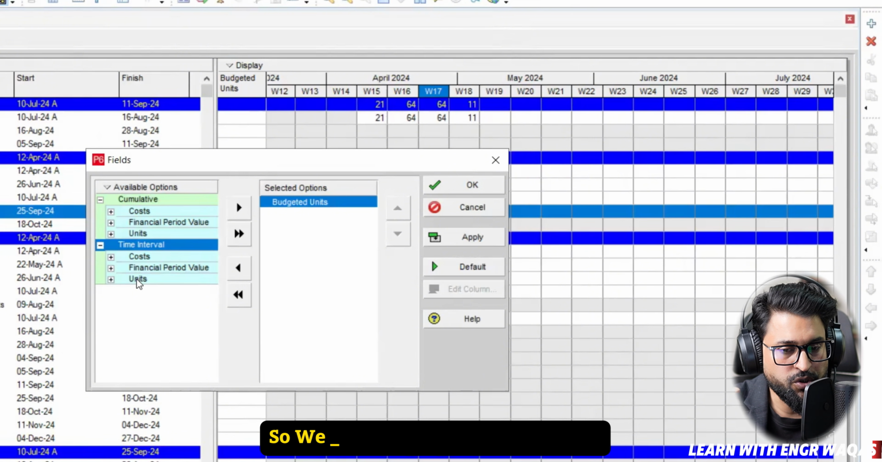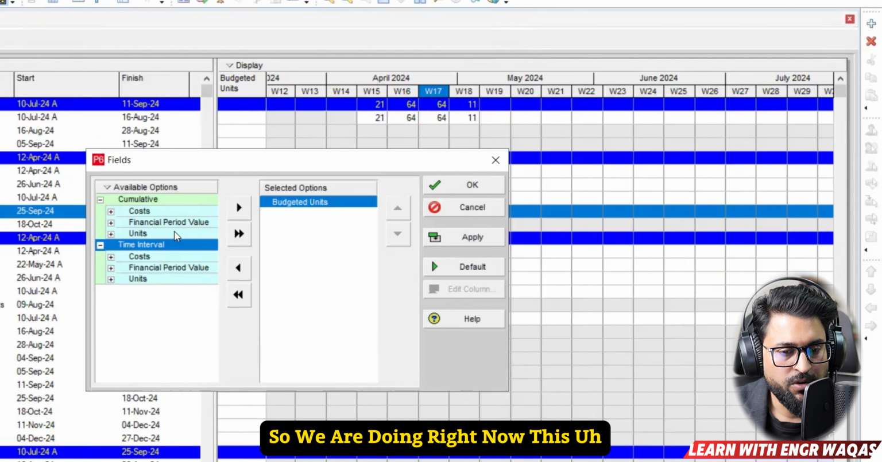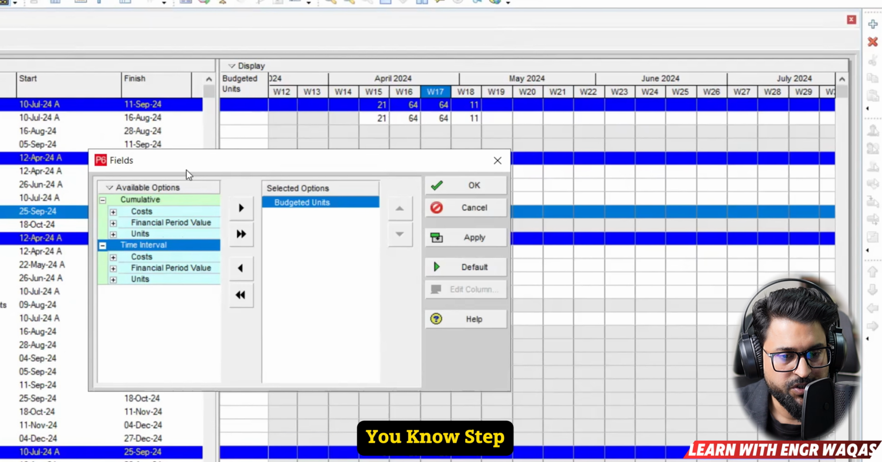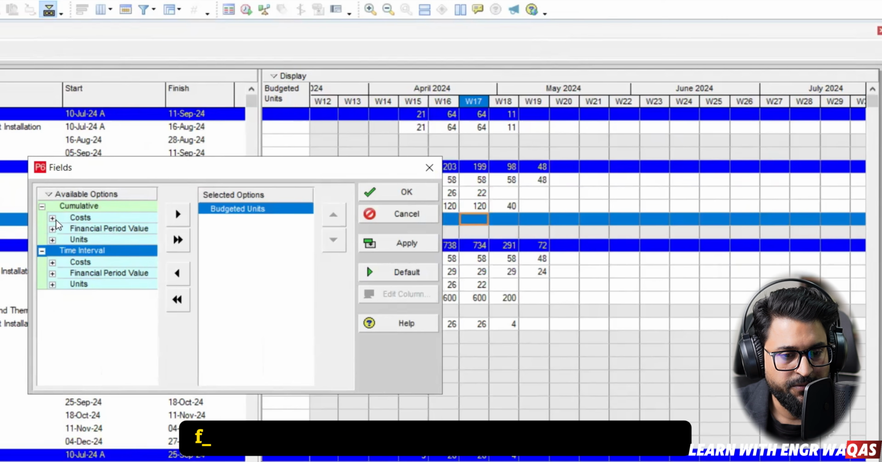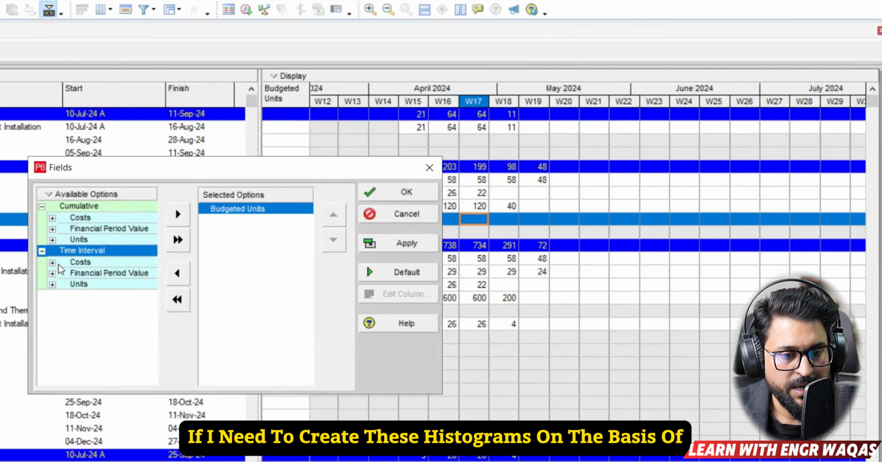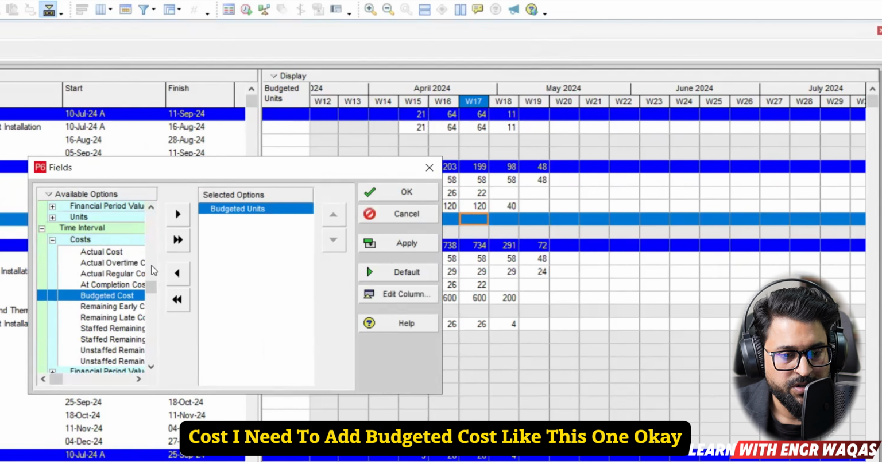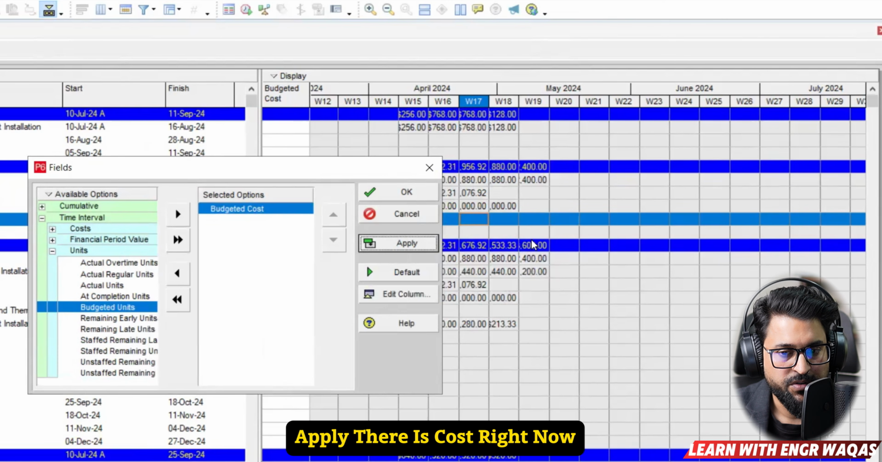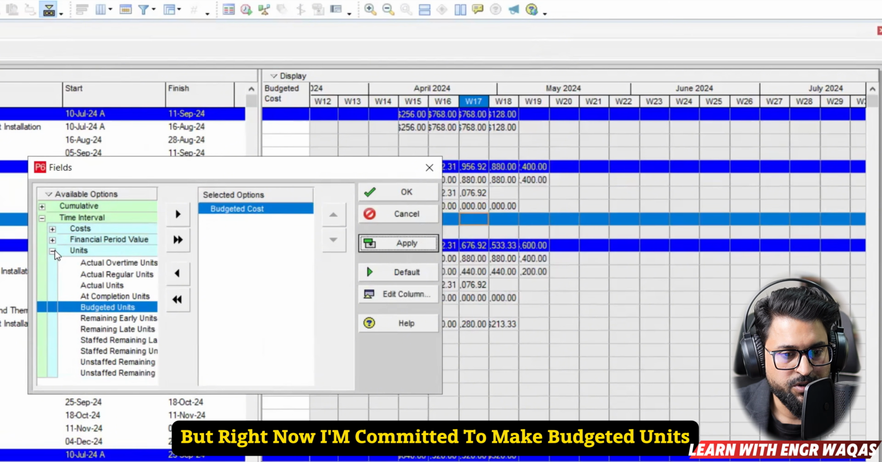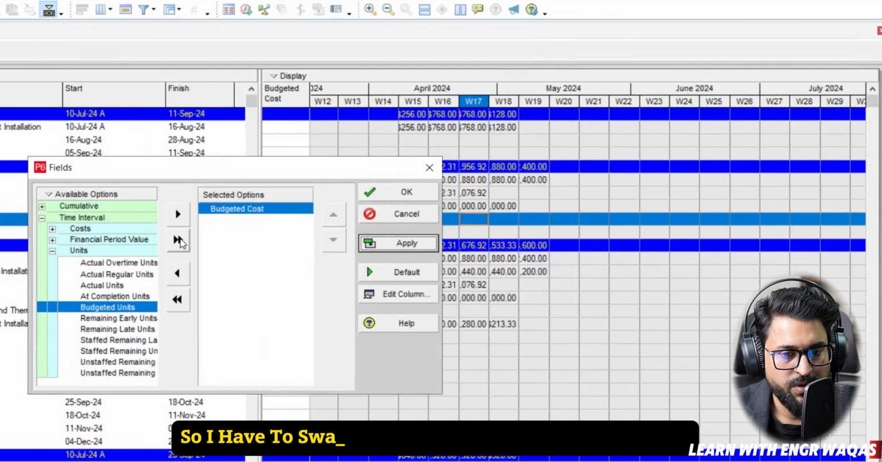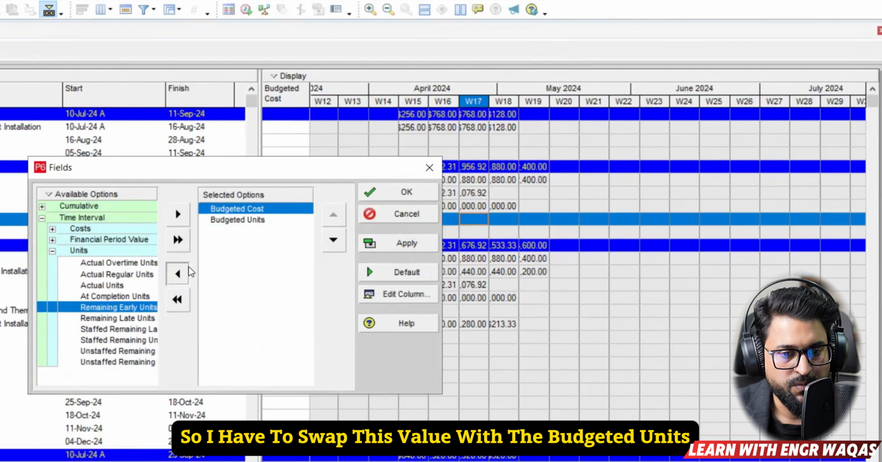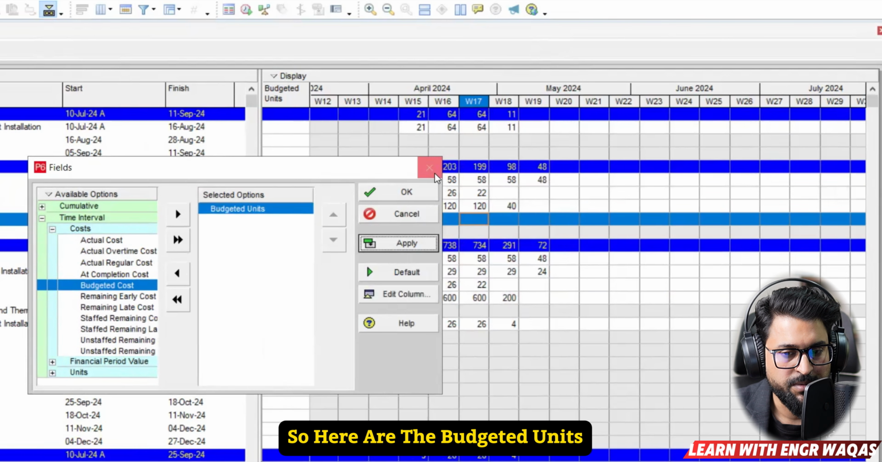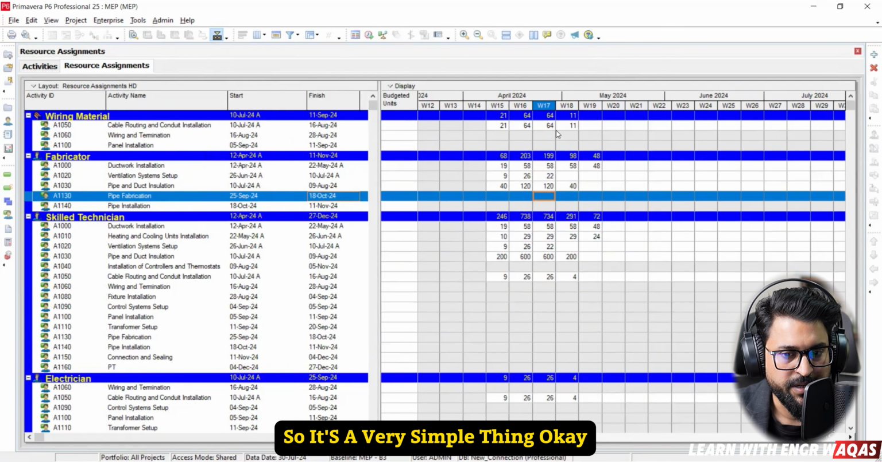So we are doing this step now. If I need to create these histograms on the basis of cost, I need to add budgeted cost like this one. Okay, apply. There is cost right now, but I am committed to making budgeted units, so I have to swap this value with the budgeted units. So here are the budgeted units. It's a very simple thing.